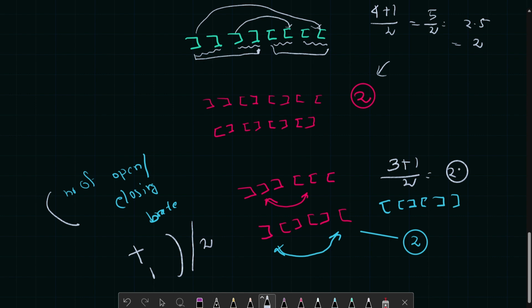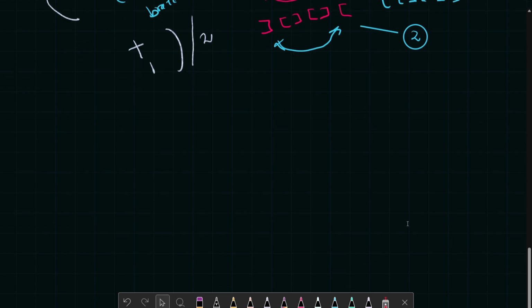How do you have to do this? Now you have all the things. First, you have to remove all the balanced strings using the stack. And second, what will you have to do? You have to count the opening or closing brackets. Then you have to add 1 to that and divide it by 2 and simply return that. So these are the steps. I'm gonna write that. The first thing.